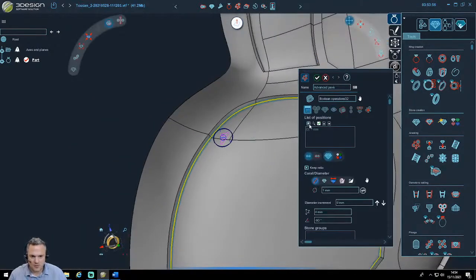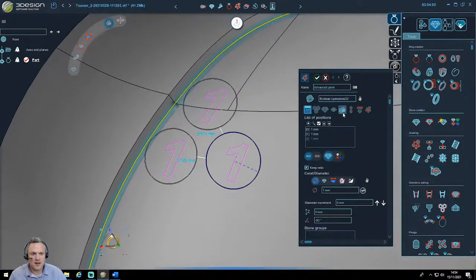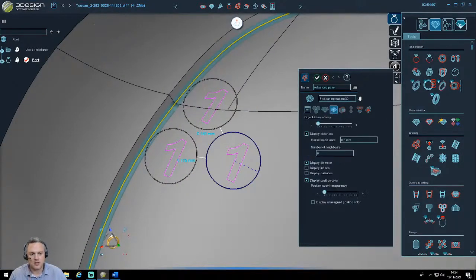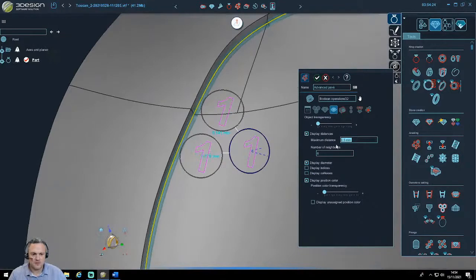So with that, I just have to drag and drop the stones, and you can see that automatically we have the distances displayed according to the number of neighbors I have. I will have a maximum of 6 distances around the selected position, and you also have the maximum distance in case you don't want too much information on the scene. So you can change the maximum distance there.